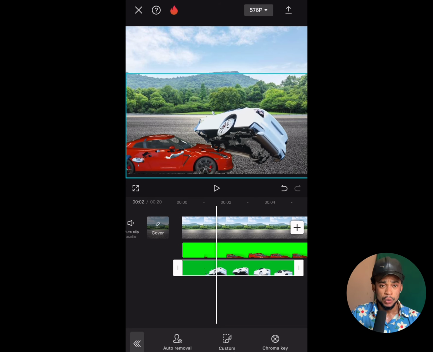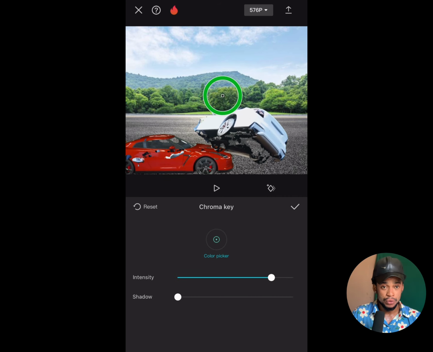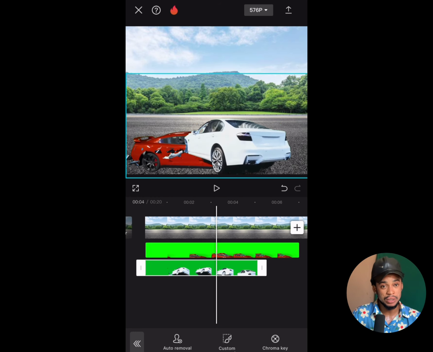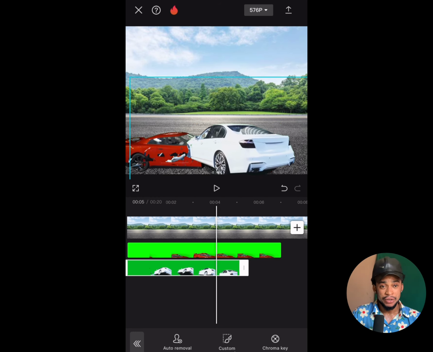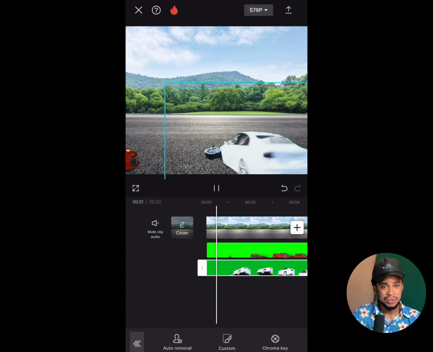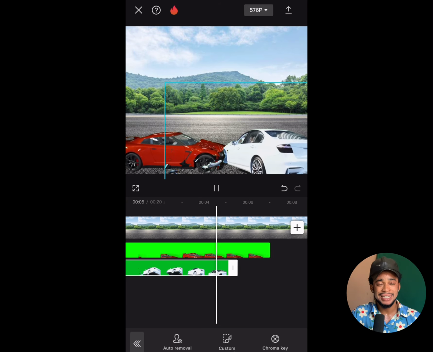Can you see this shadow? Let's remove the shadow first. It's okay now. This is okay. So you click on it, it's fine like this. So let's adjust this one. Okay, so this is how you do your editing.